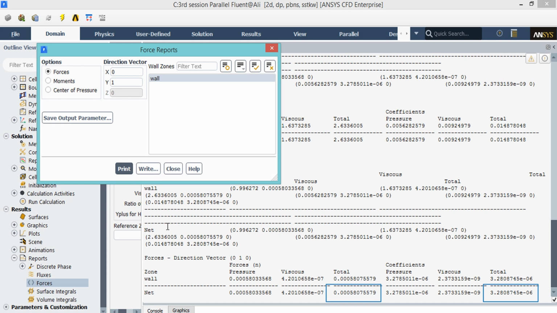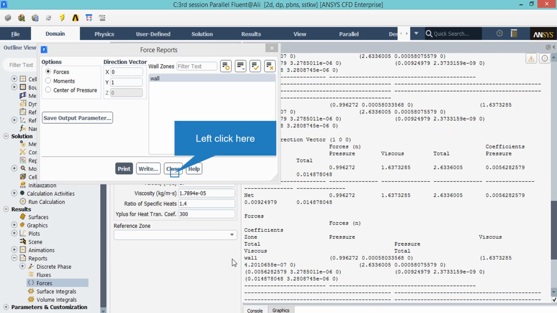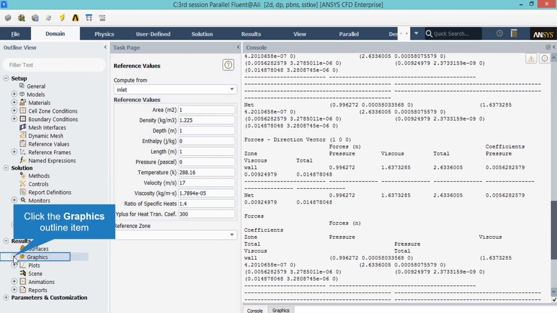Now in the console tab, just like the slide related to the drag force, you can see the values of the lift force and lift coefficient, which has the value of almost 0 since our airfoil is symmetric, and the angle of attack was also equal to 0. You also can view this symmetry in the graphics section by extracting, for example, the pressure contour.